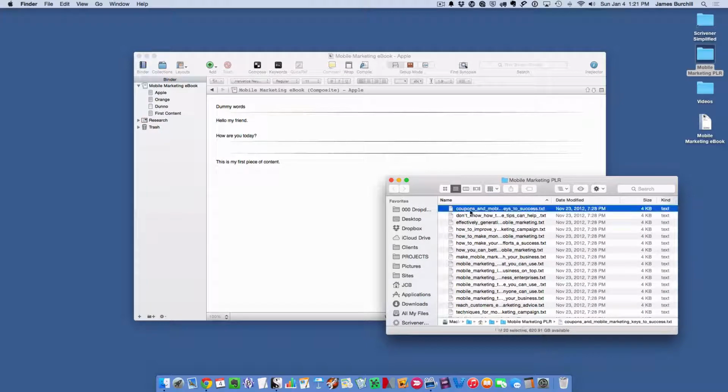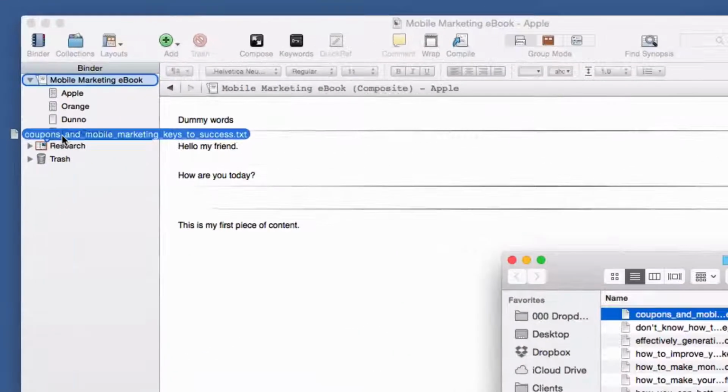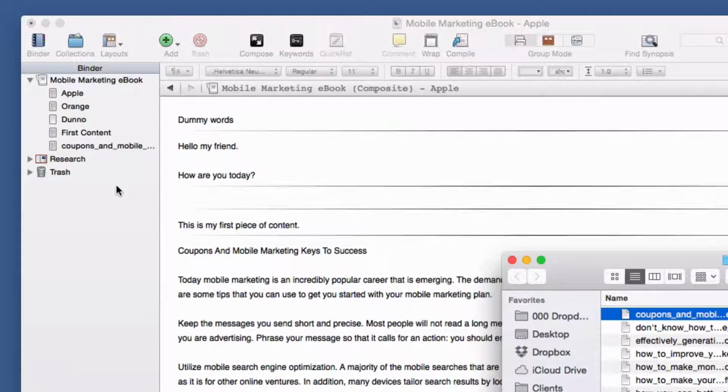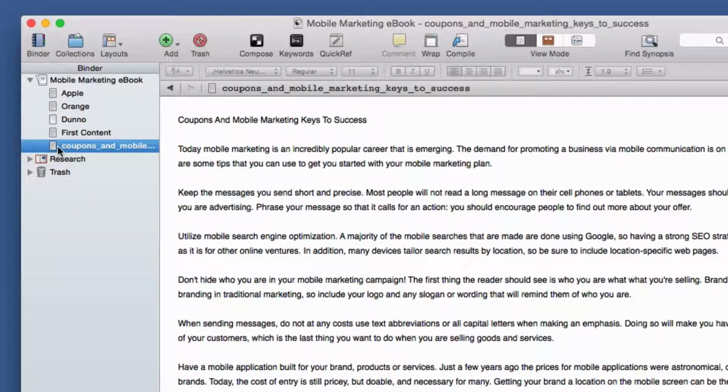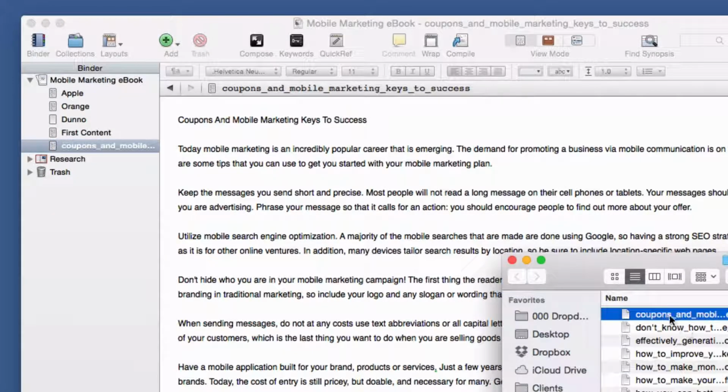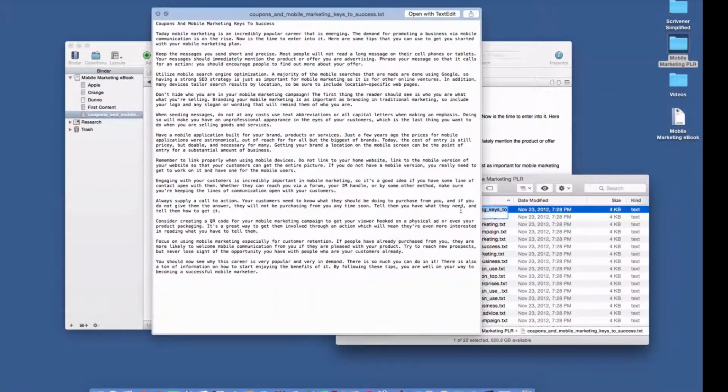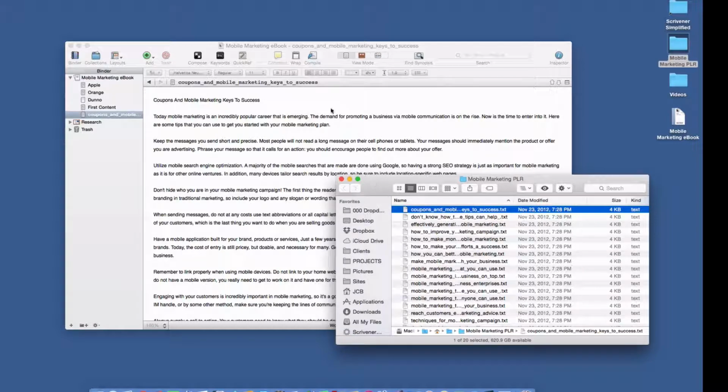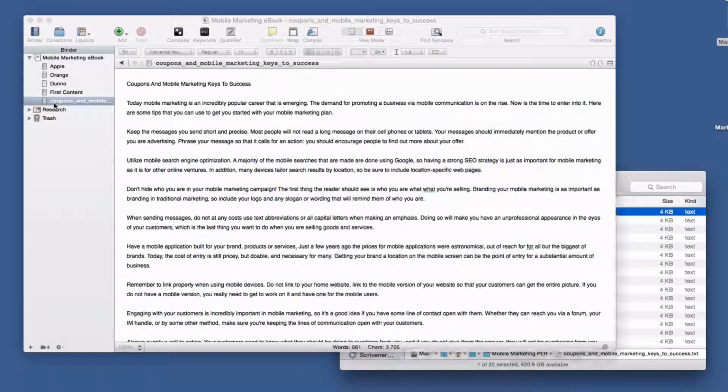I'm just going to grab something, and I'm going to drag it. Now look, you get all this really interesting targeting. I'm going to just drag it and drop it at the end of my book here, not on top of anything. I'm just going to drag it there. See? Look at that. See, this is the content. See, that's the note. Coupons and mobile marketing. And I just dragged it, as you saw, and I dropped it at the end here.